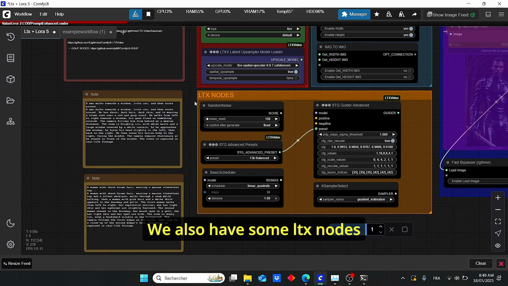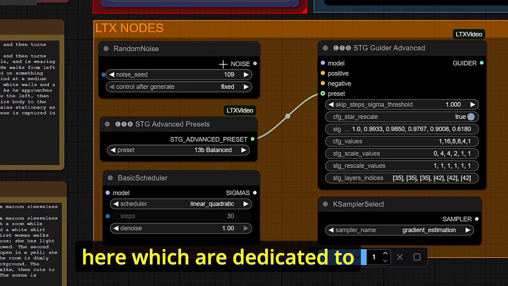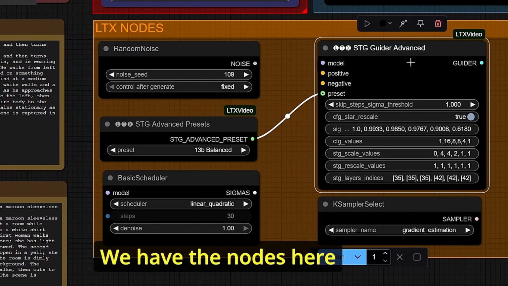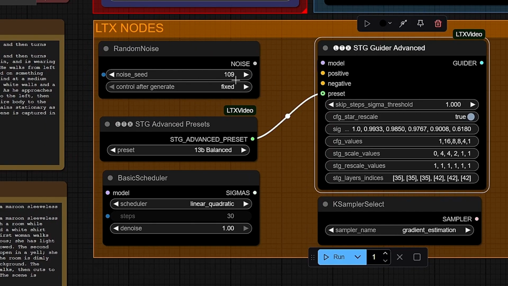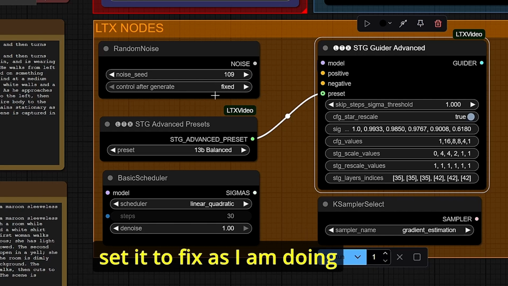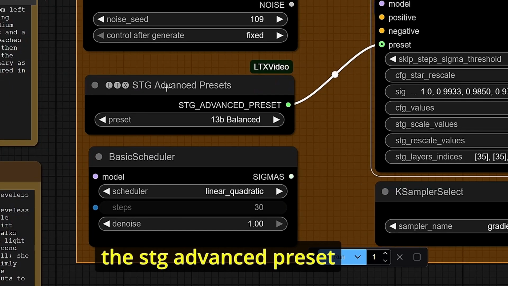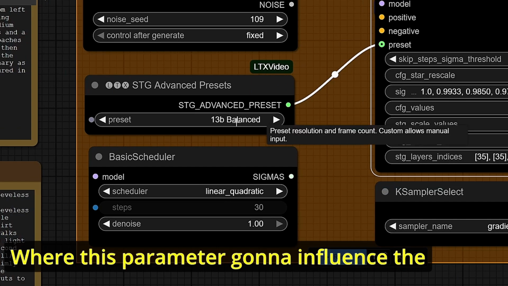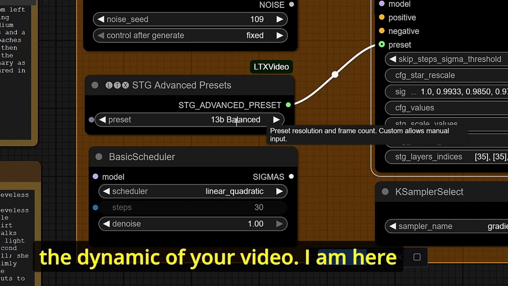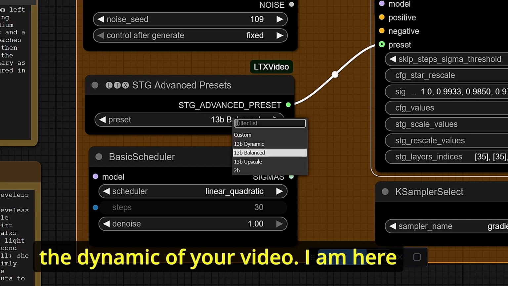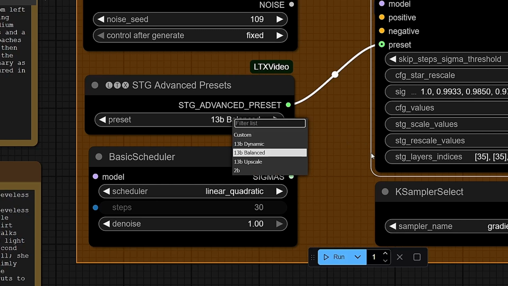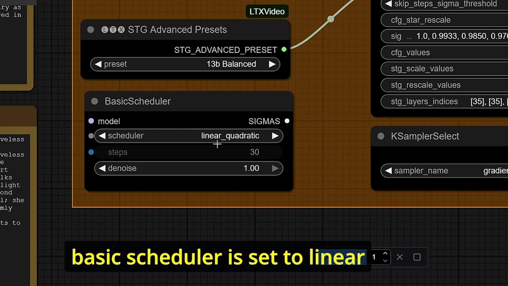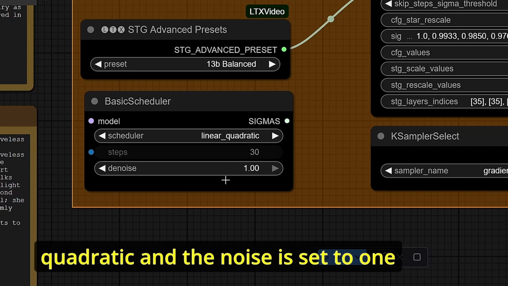Okay, we also have some LTX nodes here, which are dedicated to this STG Guider Advanced. We have the node seed, where you can change it or set it to fix as I am doing. The STG Advanced preset, where this parameter is going to influence the dynamic of your video. I am setting this to balanced, but you can try different presets. The basic scheduler is set to linear quadratic and the denoise is set to 1.